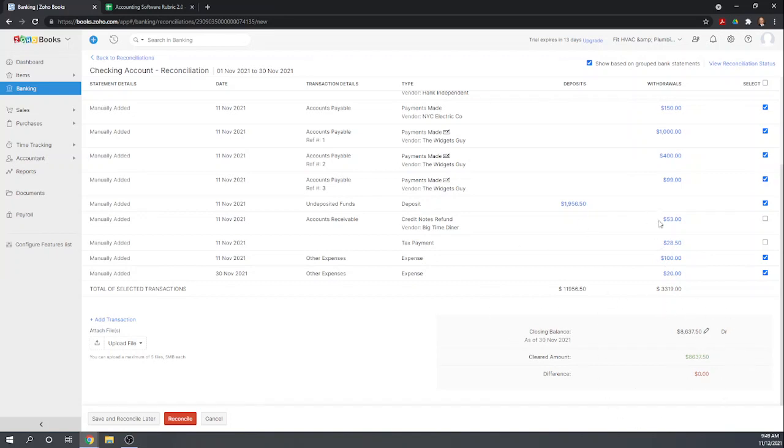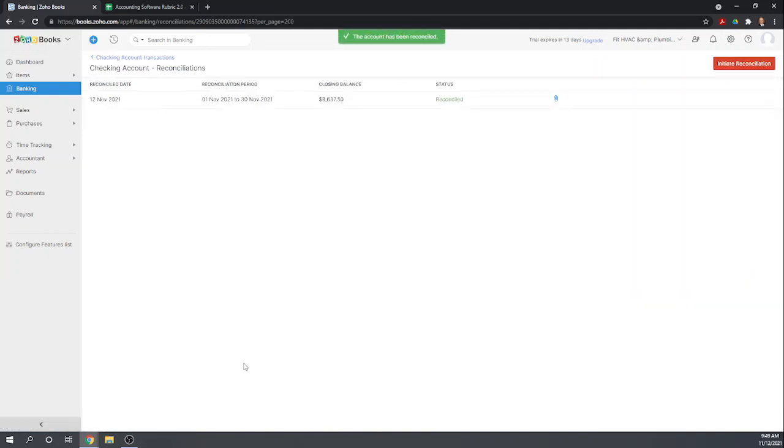So we have these two items that are our outstanding checks, and otherwise we are in balance. So I am going to go ahead and click reconcile, and the account has been reconciled. Very good. Okay, so let's see what our case study wants us to look at here. Can we view our outstanding transactions after the reconciliation? Let's see if this gives us a report.